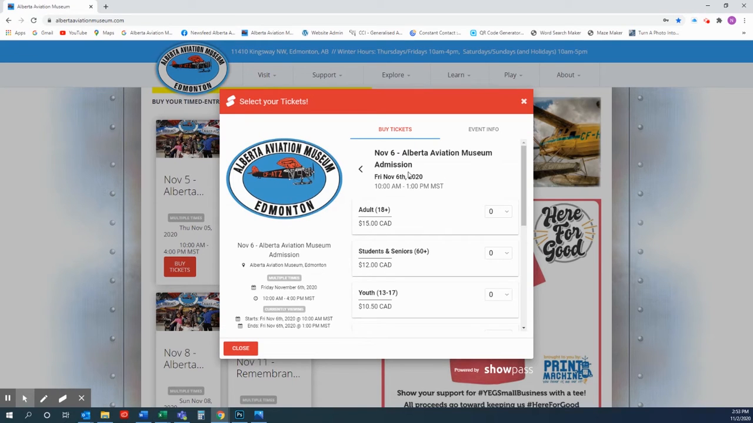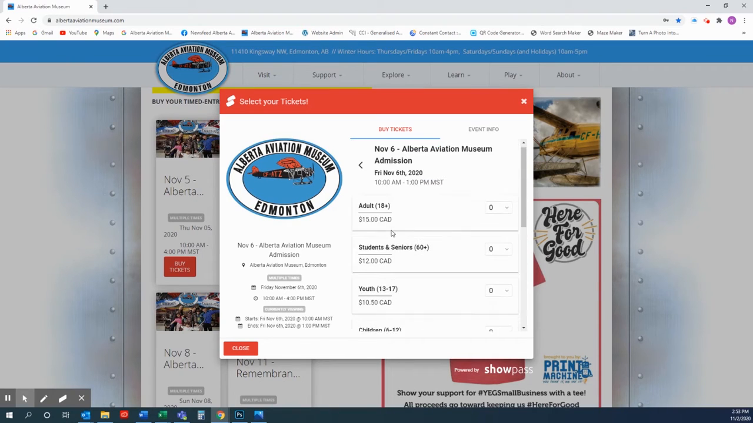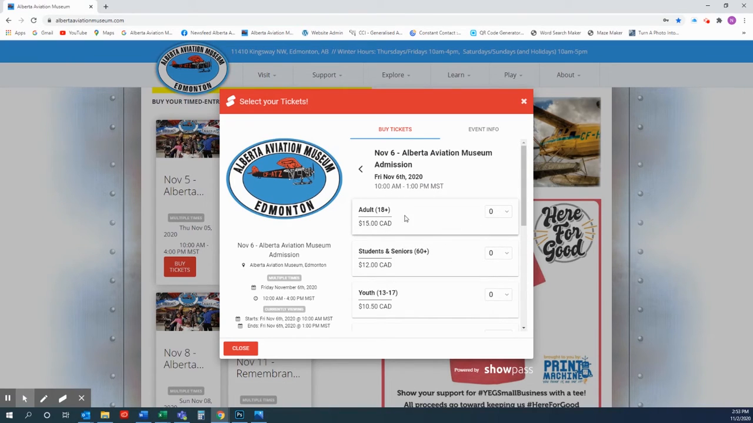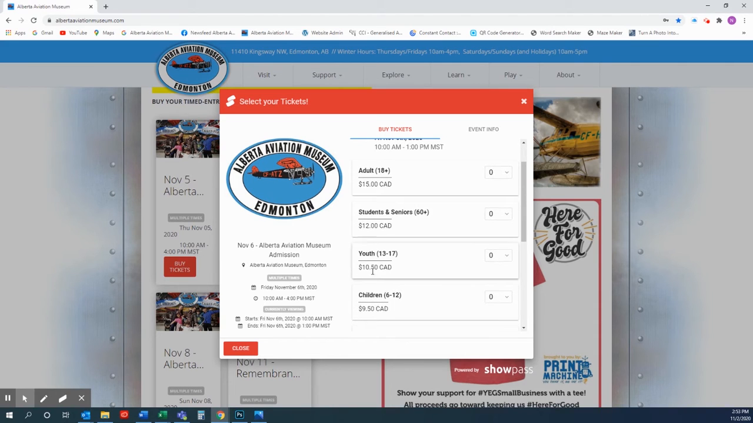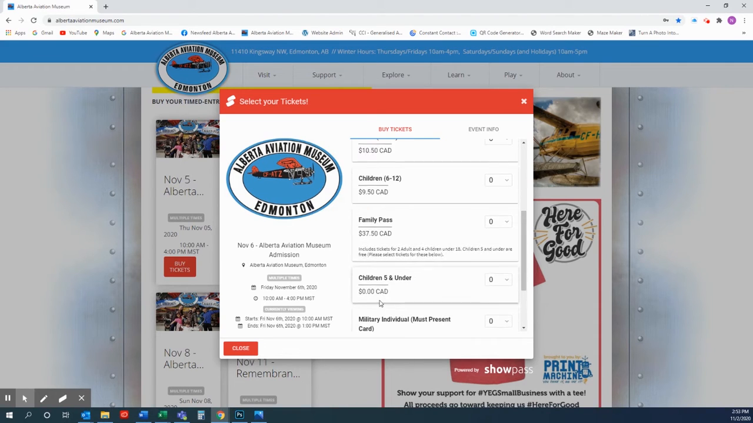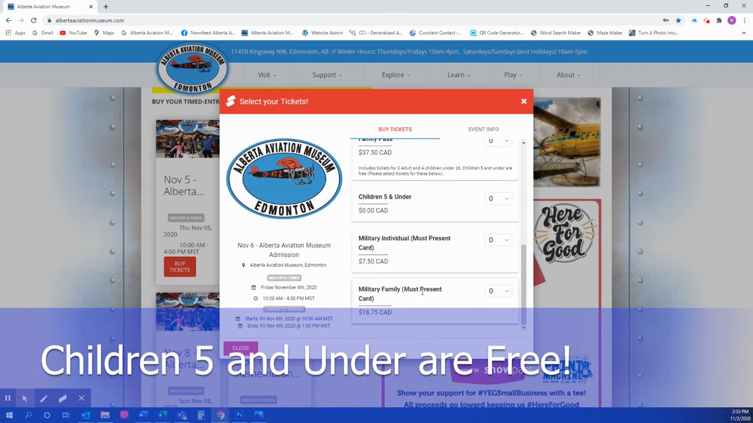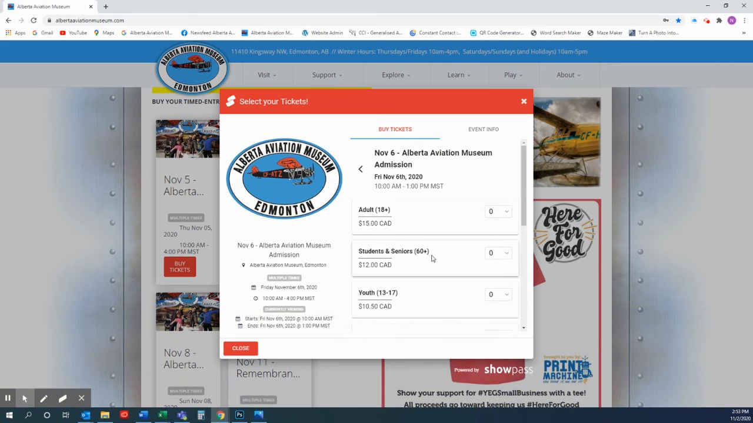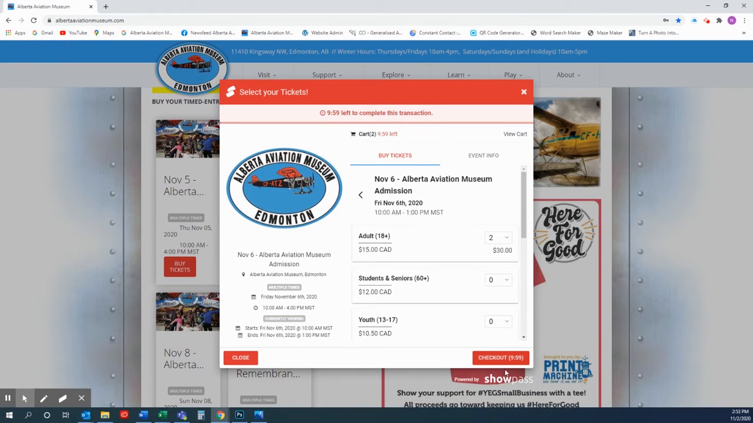Once you click on your selected time slots, you'll be able to select your tickets for you and your family. We have adults, students and seniors, youth, children, and a family pass which is designed for 2 adults and up to 4 children under 18. We also have military discounts for those who are able to present ID, and you can go from there. So I'm just going to select 2 adults for now and hit checkout to go to our next step.